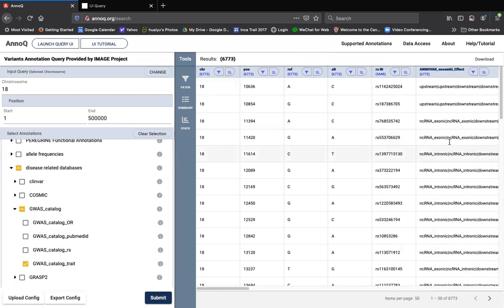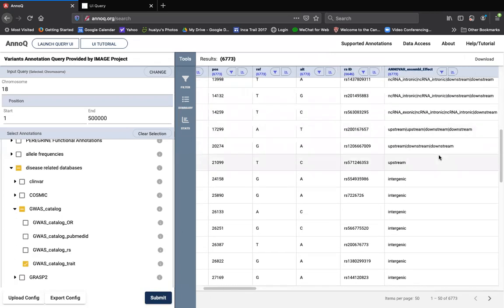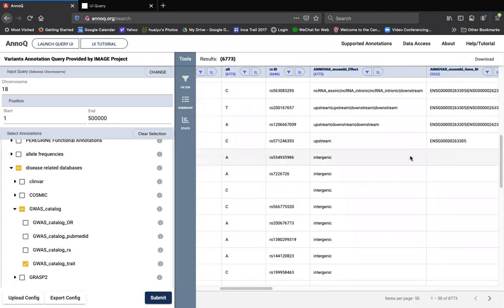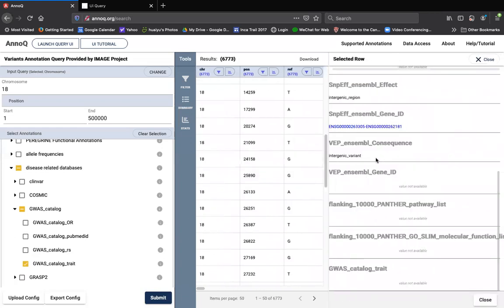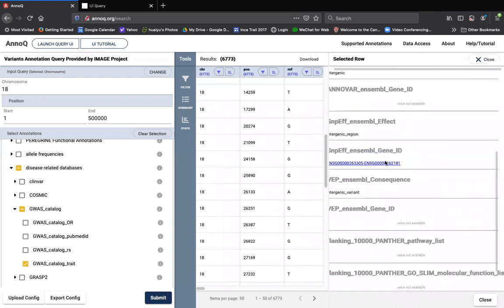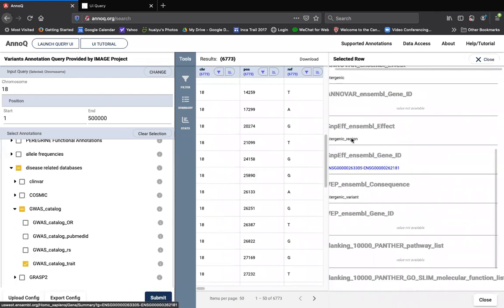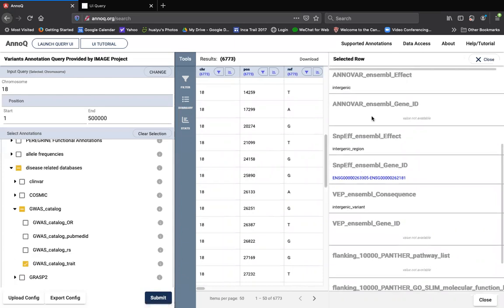Now just to show you a little bit here, for example, for this particular variant, SnpEff will annotate to a gene. It's an intergenic region, probably in between these two genes. It will annotate to these genes, but the other two are more conservative. They don't annotate this variant to those genes. So when you use those tools, you will see the differences.